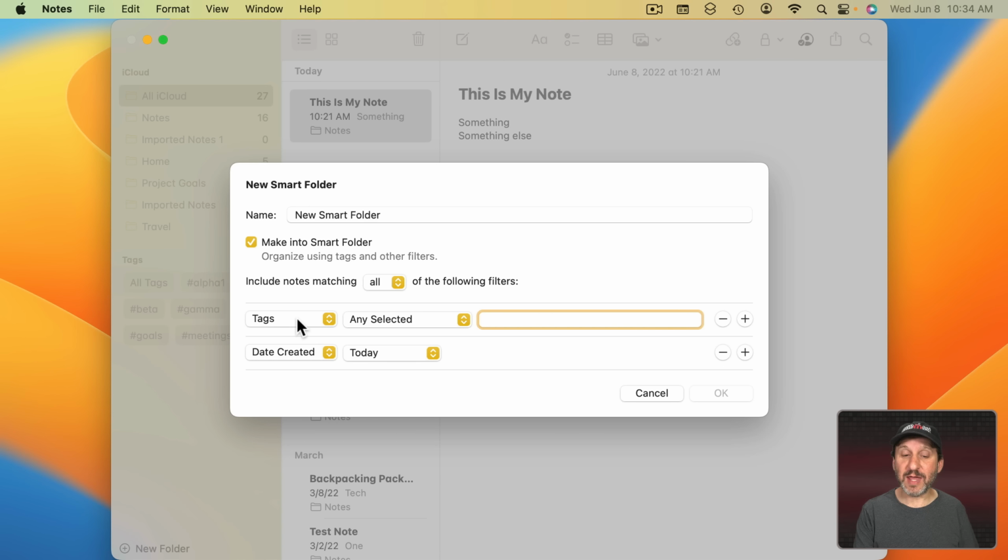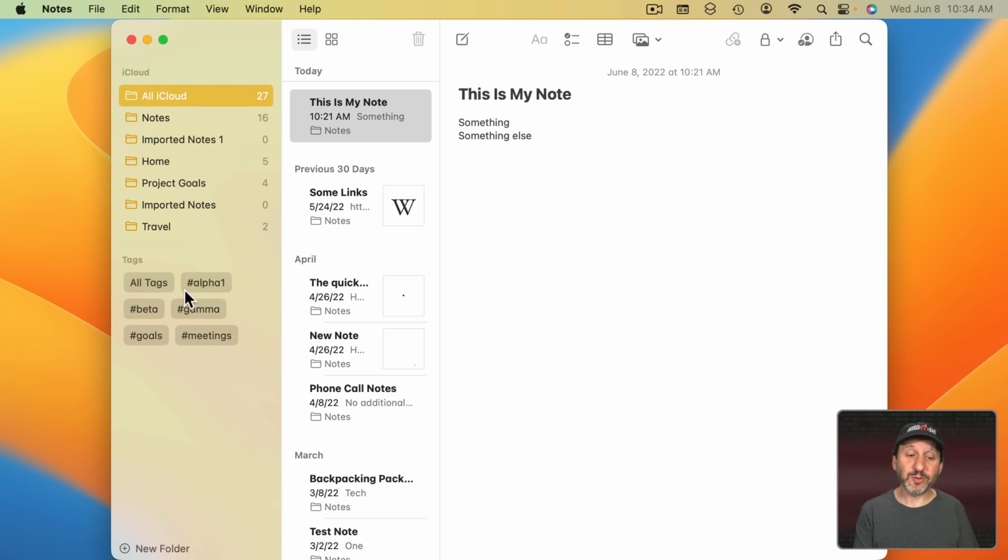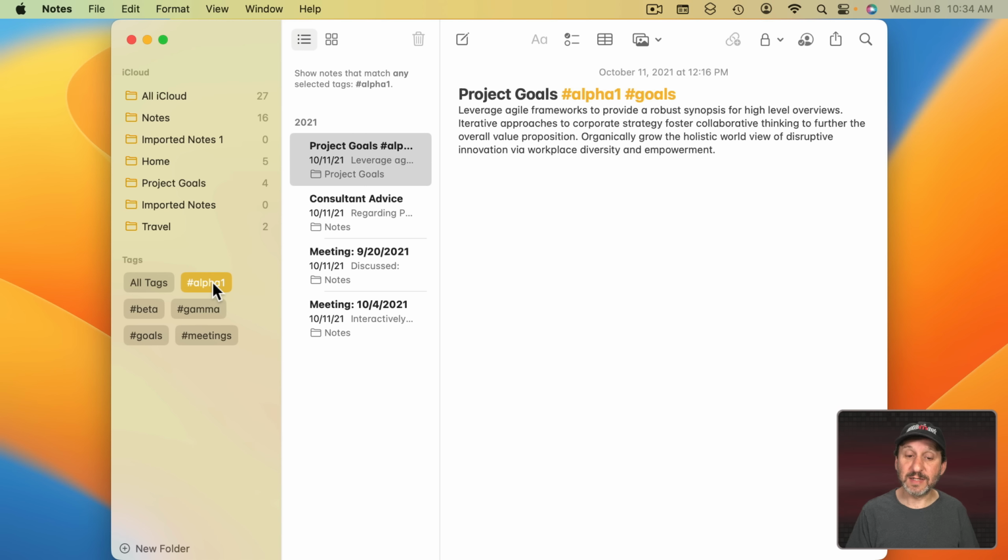So say anything that has certain tags and was created, say, in the last 30 days, and make that into a smart folder. Now instead of using smart folders, one thing you can do is just use tags down here to filter things. So you can see I have All iCloud selected here, and if I just wanted to see the ones that had the Alpha 1 tag applied, I can select it and I would get just those notes.